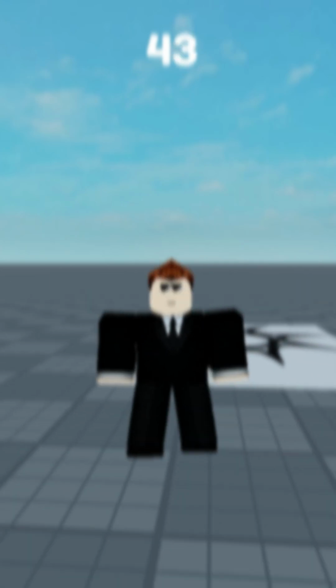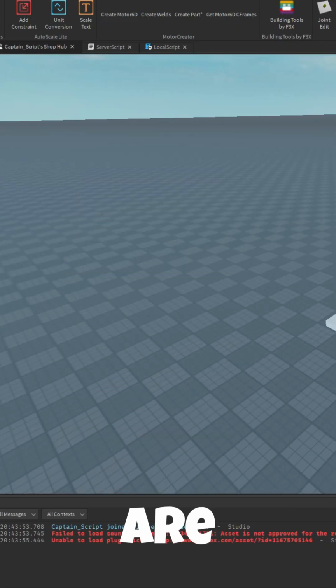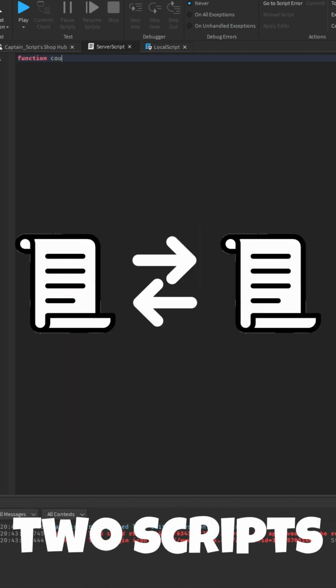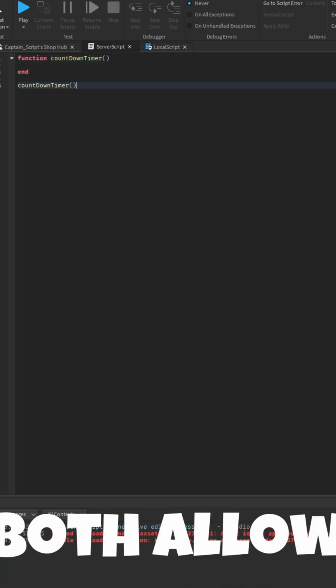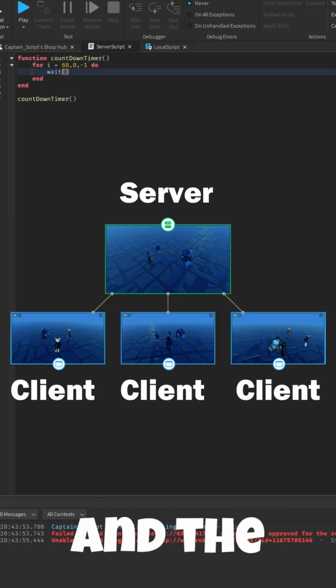Remote events and remote functions in 60 seconds. Let's go. A remote event and remote function are basically a telephone that lets two scripts communicate with each other. Both allow you to communicate with the client and the server.